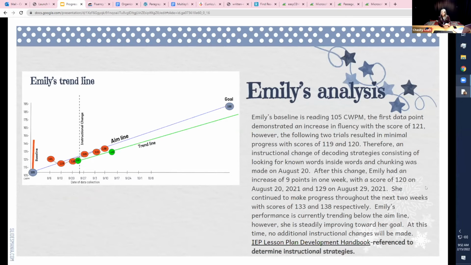And I noted that her performance is currently trending below that aim line, but she is steadily making progress right now with the current chunking and looking for words inside known words. So right now, we're not making any instructional changes because, as we can see in that graph, she's doing okay and continuing to make that progress.